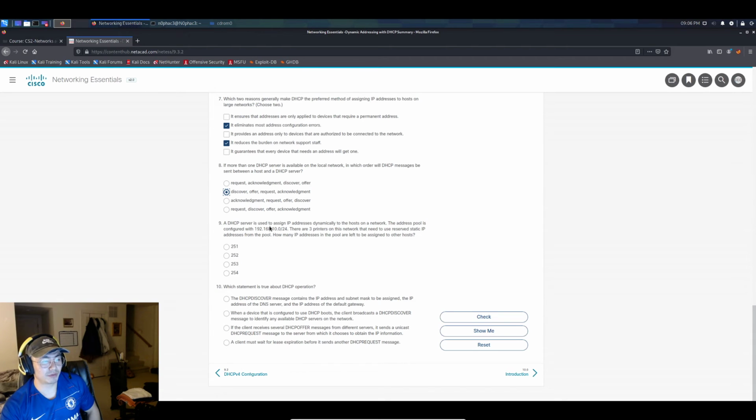So a DHCP server is used to assign IP addresses dynamically to the host on the network. The address pool is configured with 192.168.10.0/24, meaning this is 24 bits. Remember, 24 bits dedicated to the network portion, and then 8 bits dedicated to the hosts. There are 3 printers on this network that need to use reserved static IP addresses from the pool. How many addresses in the pool are left to be assigned to other hosts?